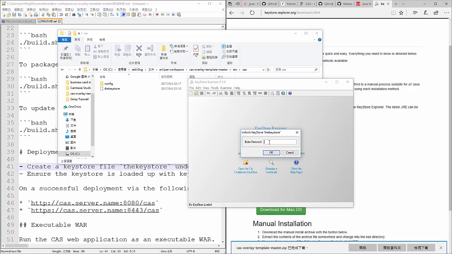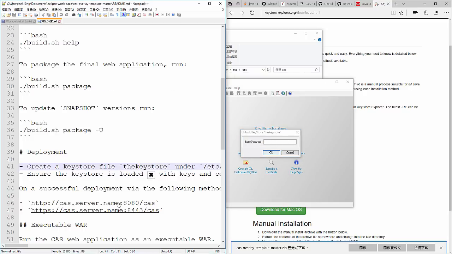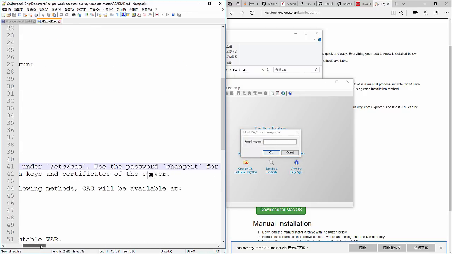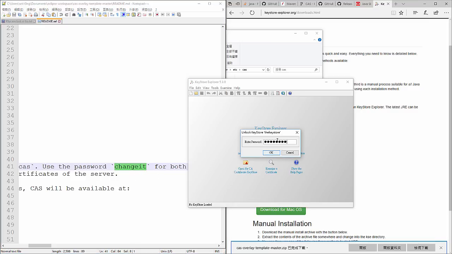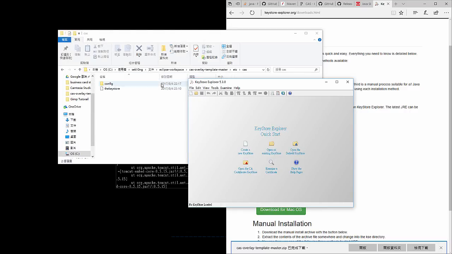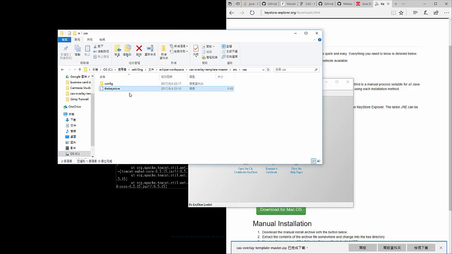Open it, and then the password is whatever, just use changeit. It's actually very important because, as you can see here somewhere, you use changeit for the password. So changeit is the password. Oops. I've done a very bad thing. So what you want to do is not use the key store here. Delete this. I'm so sorry.